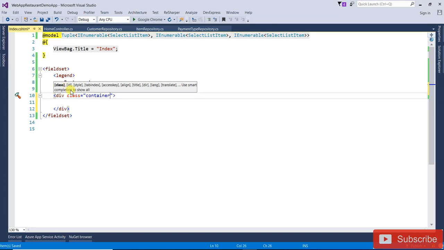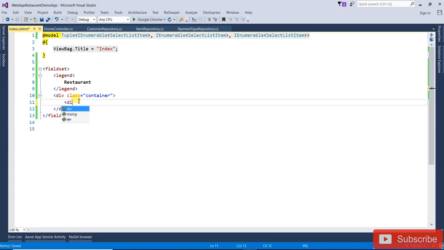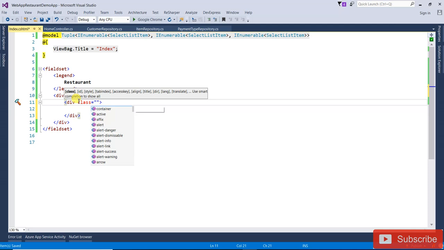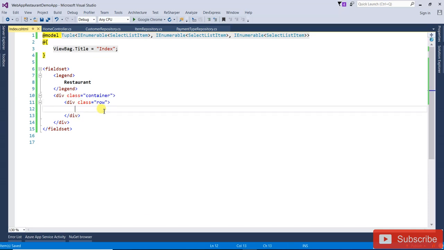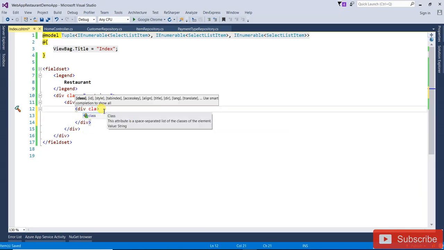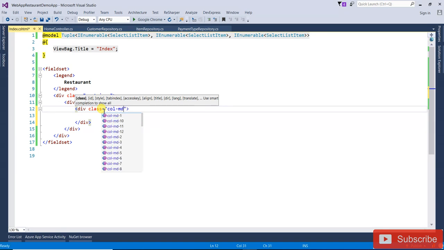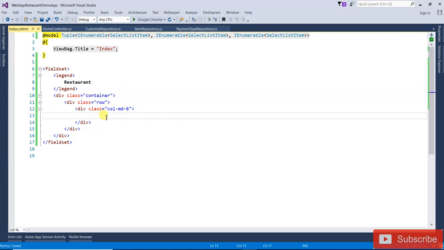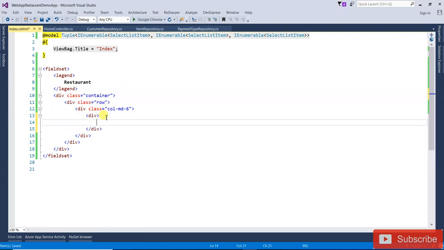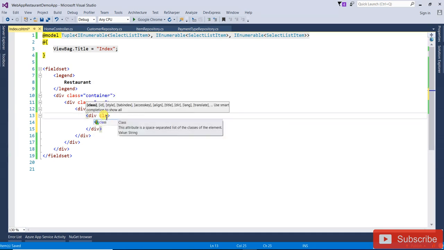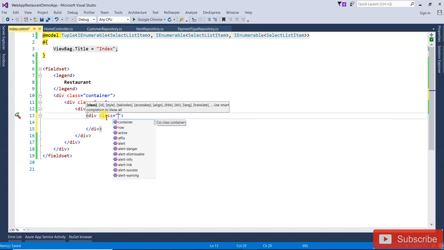Yeah, I'm going to use that Bootstrap. So div class container. Second one is your row, that is class equal to row. Okay, this one is a row. Then another one is your div with class column medium 6. Okay, so first one is your div, that class will be form group.